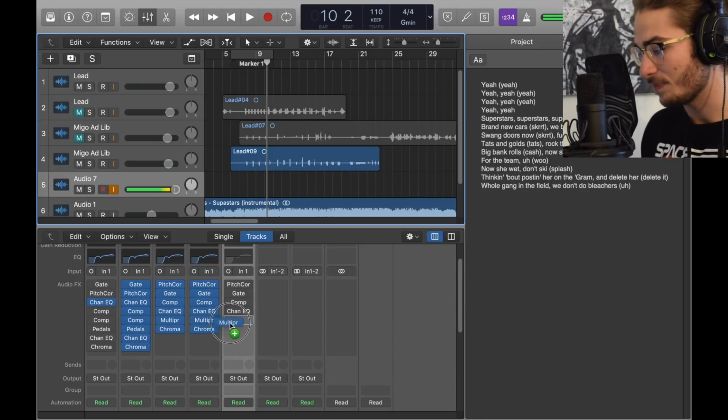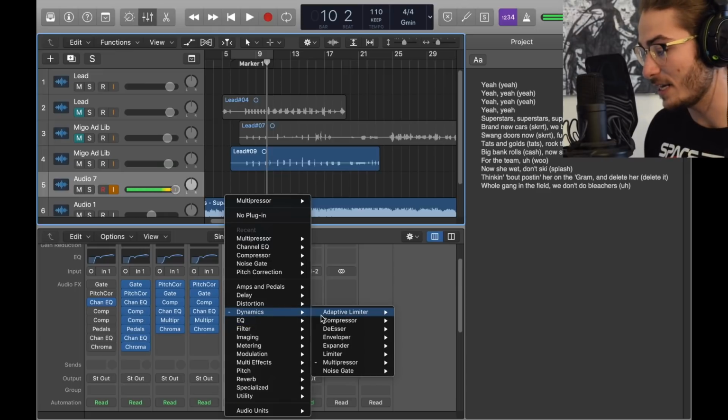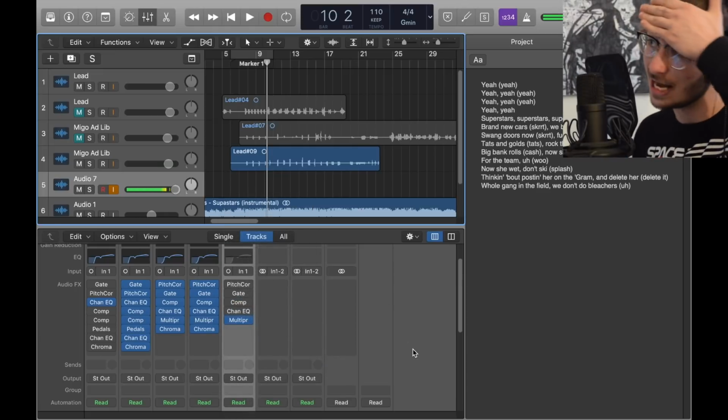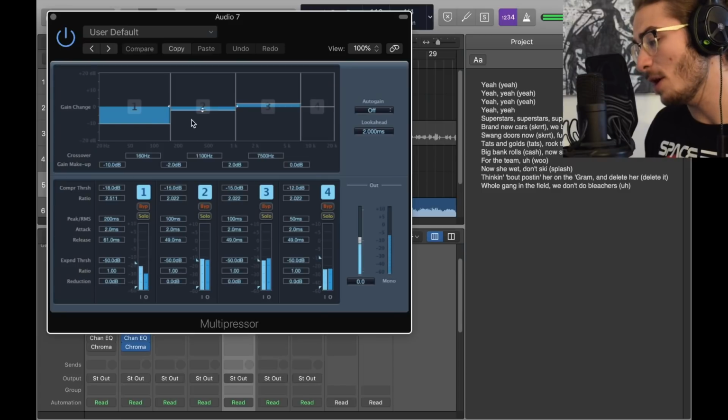Next we have a multipressor. I've been using this a lot too. And that is found in dynamics, multipressor, mono. Everything's dynamic, and I'm sweating because I'm fat. When you pull it up, it's not going to look like this.